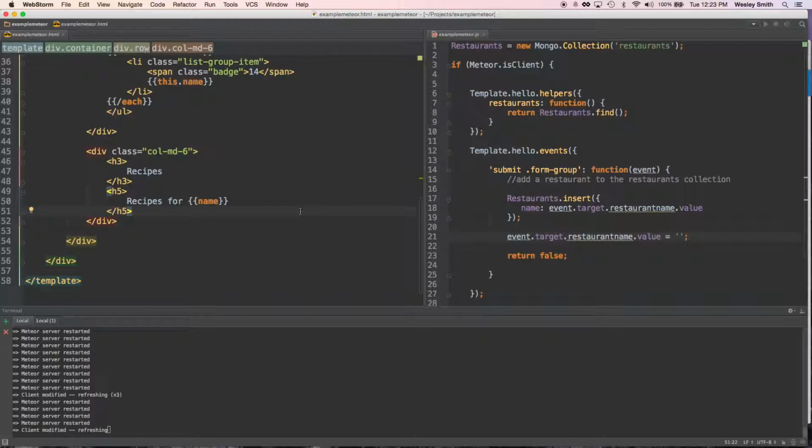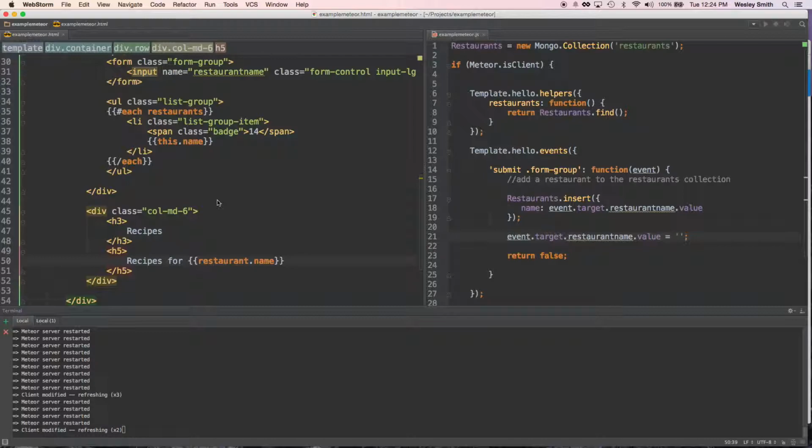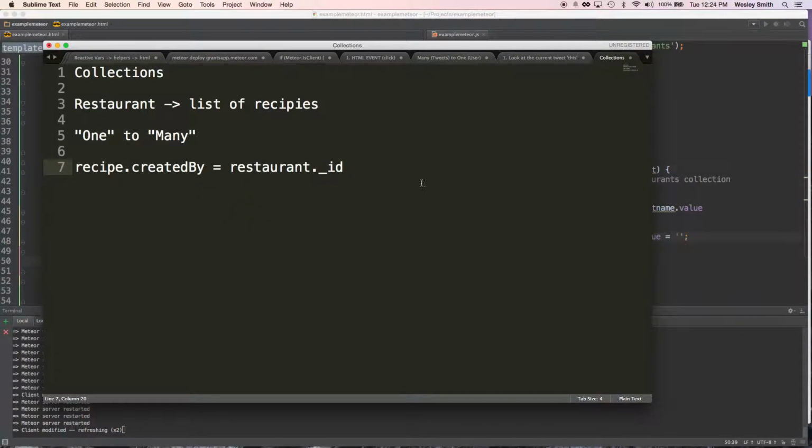That's a little unclear. So really what we want to do is get access to that restaurant object, and I want to be able to call .name on it. So let's expose that restaurant object, the last one that they clicked on. There's a couple steps we'll need to do that.